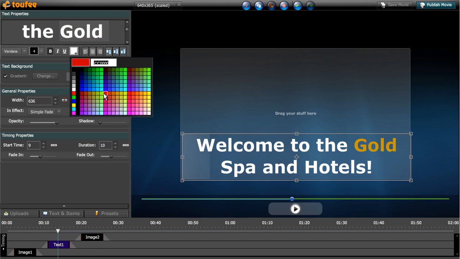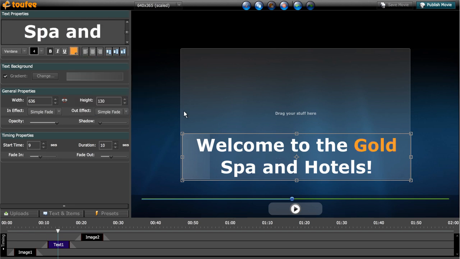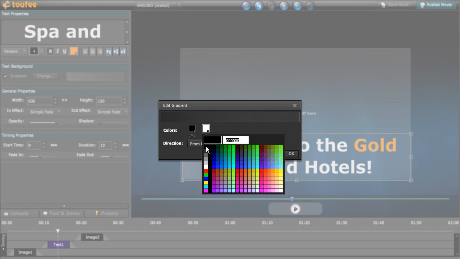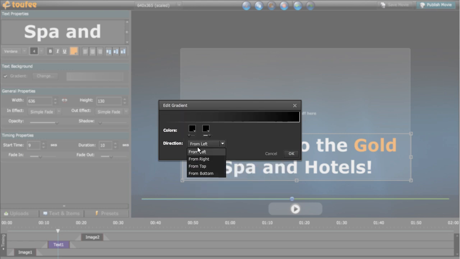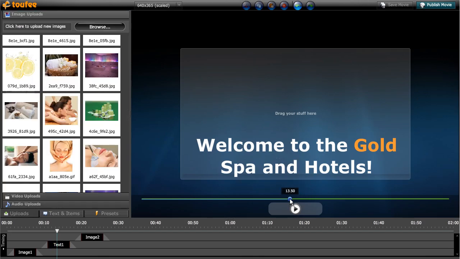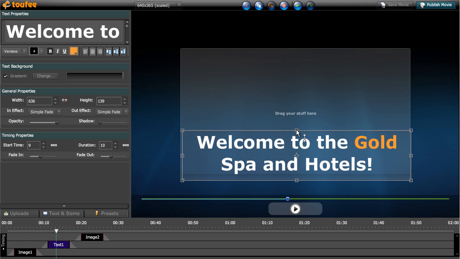For example, let's say you want to change this text item. Simply click the text item to bring the Properties panel, and here you can edit the text, set the text background, add text shadows, etc. as shown. The Properties panel also helps you choose the in-effect and out-effect transitions for your items.